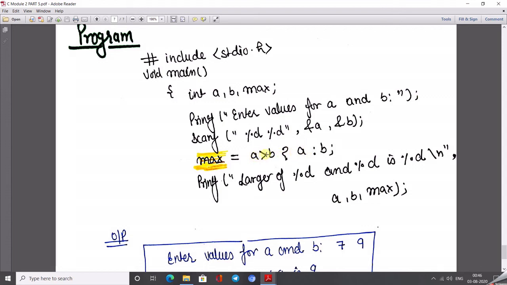But if this condition is false, that means what? b is the greater value. So in the false situation, I just print b. Here two steps are involved: two calls of the printf function. By this syntax, our compiler can understand that here the printf of a is called, and here the printf of b is called. So the larger value of a and b will be the maximum. Whatever value is assigned to max will be the output.